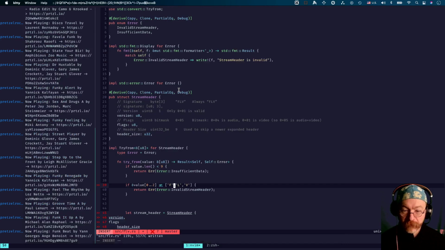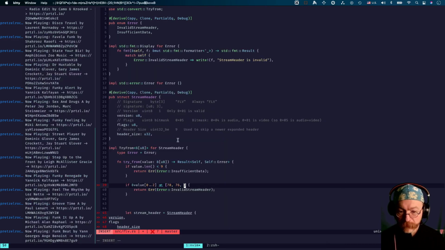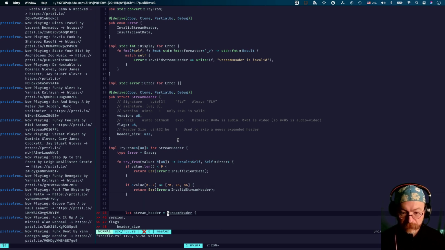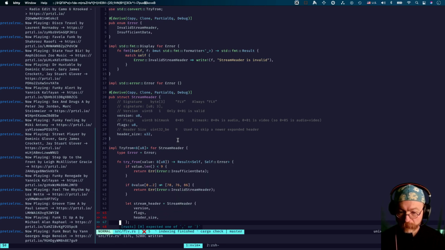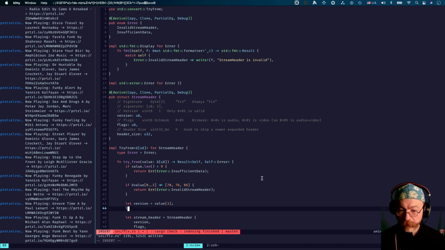F is 70. L is 76. V, capital V. I was looking at the lowercase. 86. There. All right. Okay. Now version, it's just U8. So this is value 3. Flags is going to be equal to another U8.